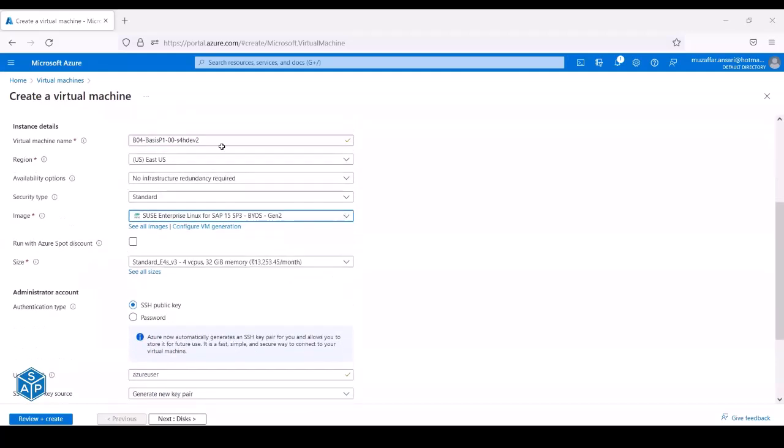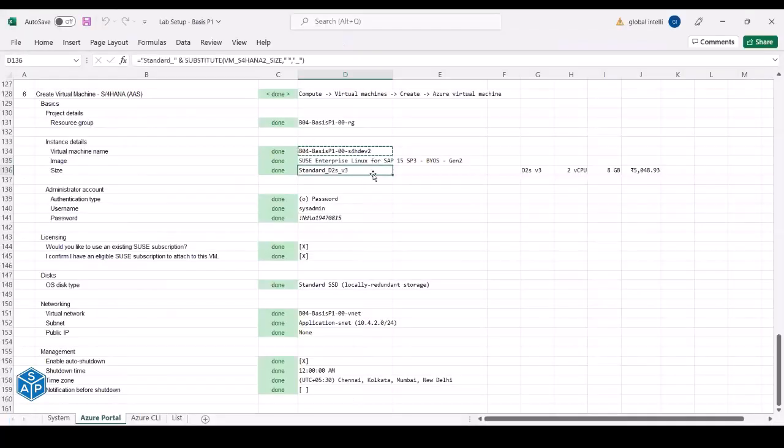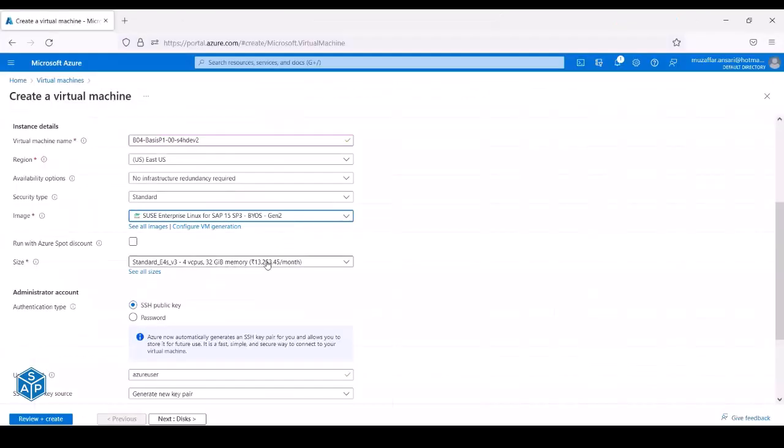And what size do I need? The size given here is DS2 V3, 2 processors and 8 GB memory. Okay, let me check with something.